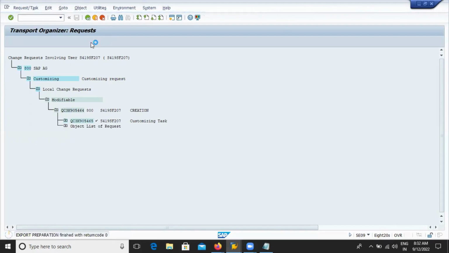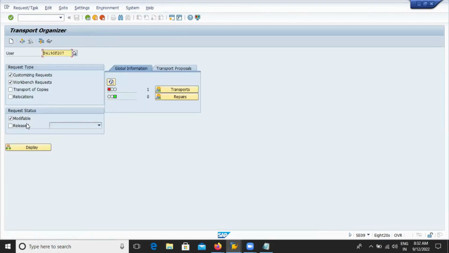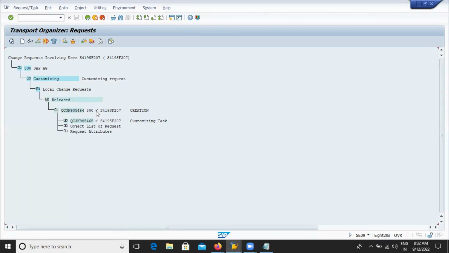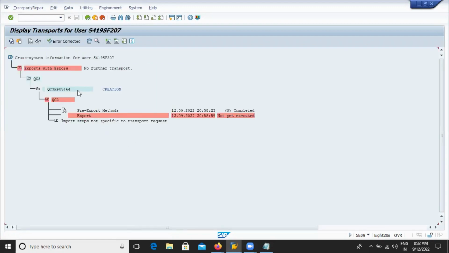Okay. Released. You can see here. Some other message you will get in your real system. Once you release that, just refresh it, go back. Now release. See, this is the tick mark. We released. Now it is transferred from here to here. Now you can see here one means one TR transport. This is your transport request number. QC means it's ready for quality, transport to quality server.